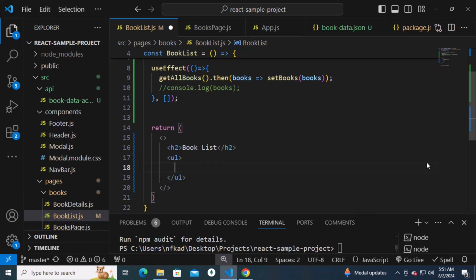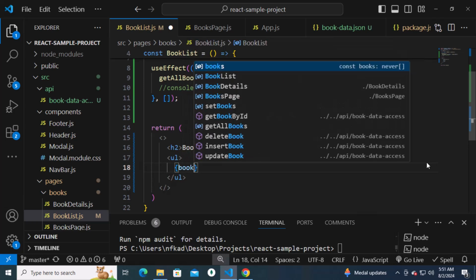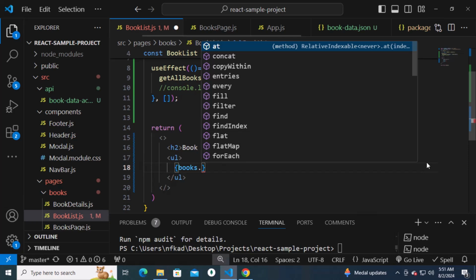And then what we want to do is loop through all the books and generate an LI element for each book that we have. So here's what we can do. Go ahead and put in a pair of curly braces. We want to bust into JavaScript right here. And here's where knowing how to use the map method in JavaScript is super important. So we're going to take our state variable, which is books. That's an array, and we're going to call map on it.